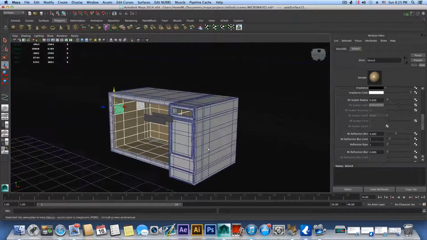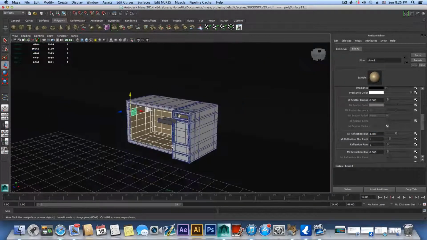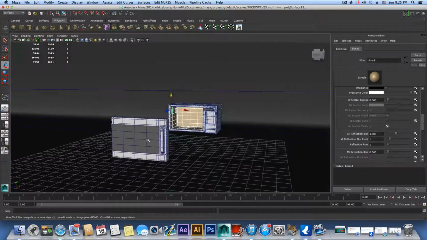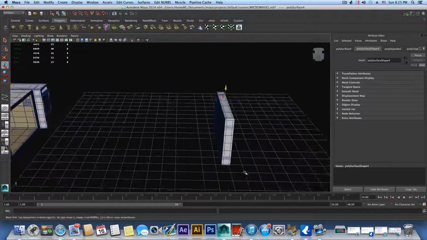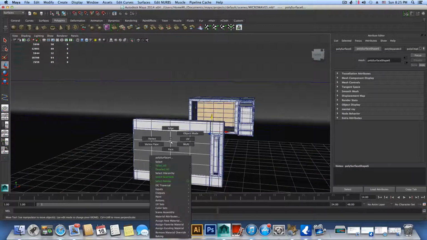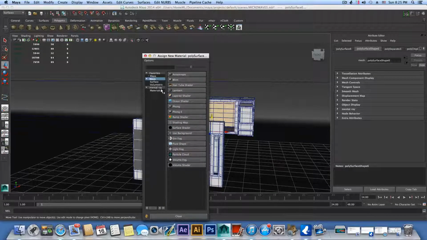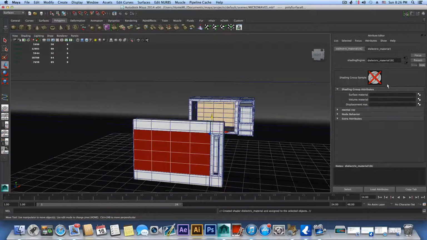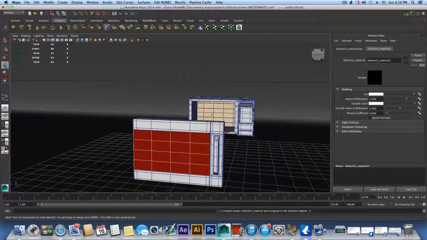Okay, so now let's focus on the glass parts, and let's choose both of them. Right click, assign new material, and from the mental ray let's choose dielectric material. Okay, and then the dielectric material should stay the same, white and everything. Don't touch it, just don't touch it.